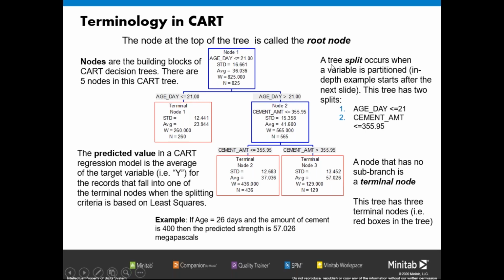So this one we call a tree split, when a variable is partitioned. This tree has 2 splits: whether age is less than or equal to 21, or the other split, semen amount is less than or equal to 355. So this one is a splitter. And then the third term is the terminal node, which is a node that has no sub-branch, so no partition.